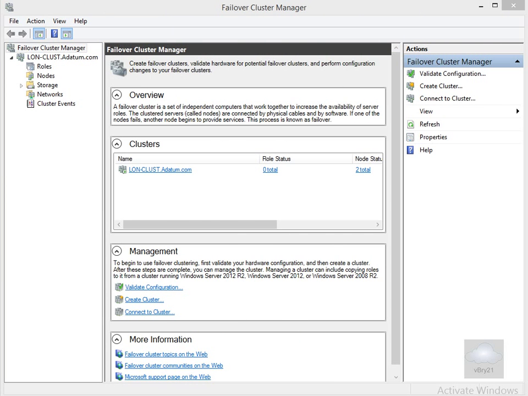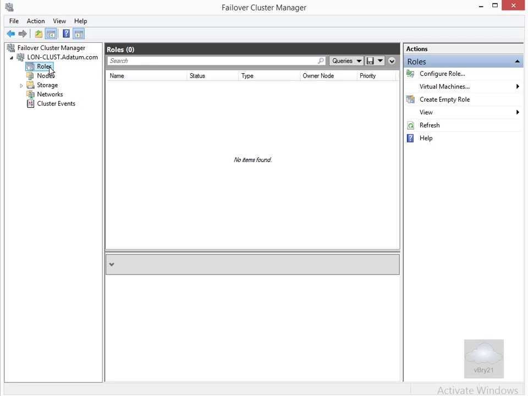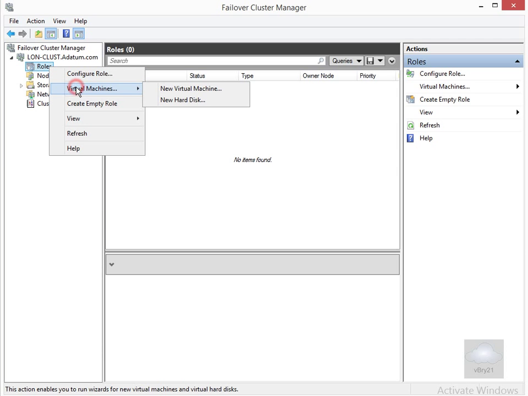In this demonstration we're going to look at creating and managing the virtual machine clustered role. What we did in an earlier demo is we created a cluster. Now what we're going to do is come to our cluster manager, click on roles, and at this point right click and click on virtual machines.